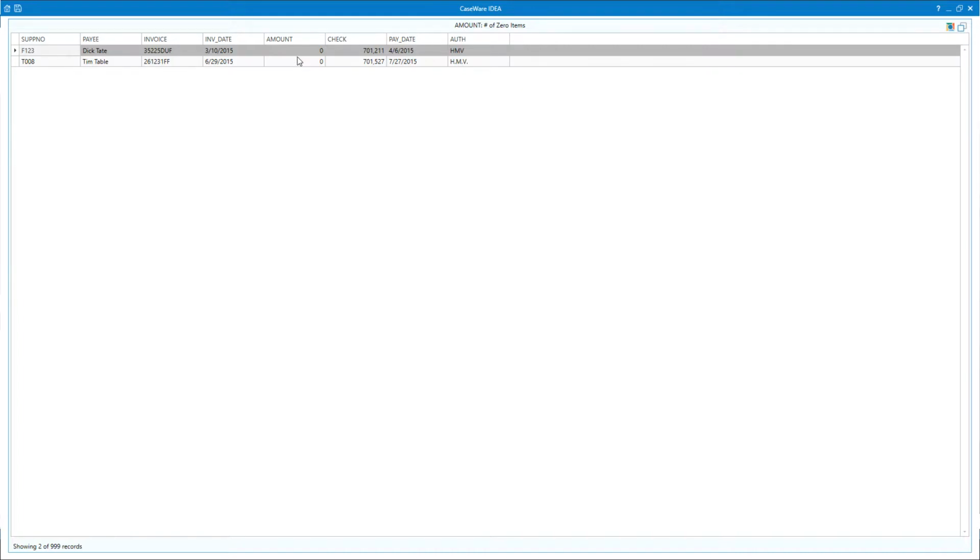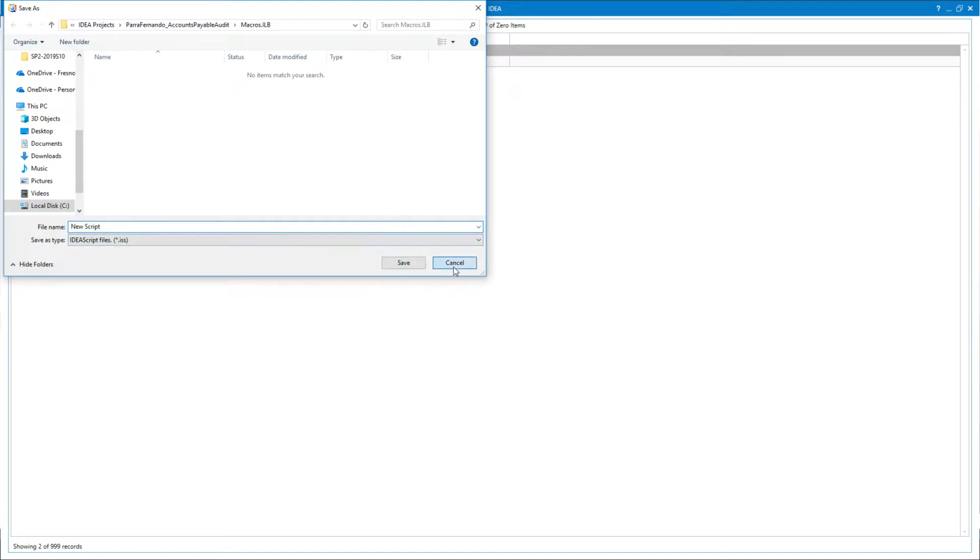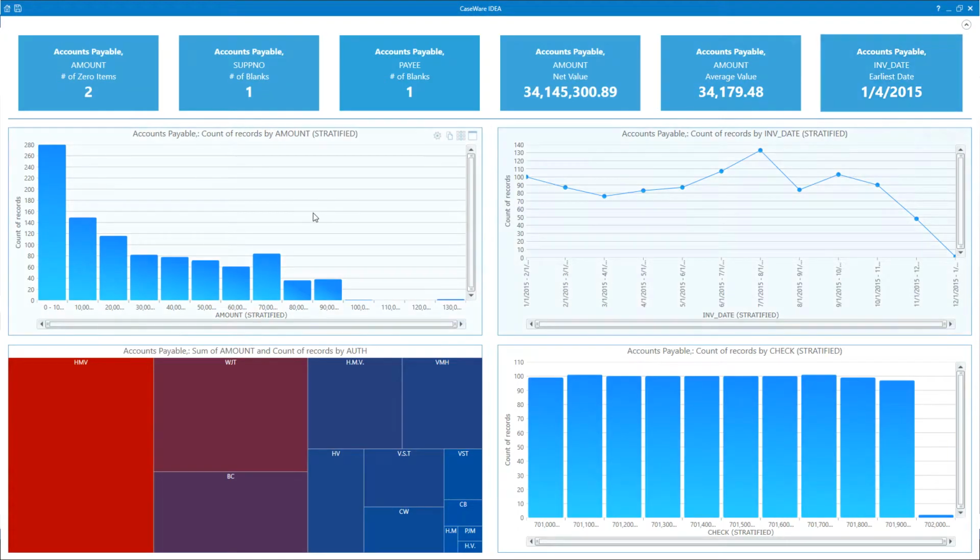So in this case, it showed that two of those accounts payable records had a 0 amount. They still had a check number. So it's possible that they were printed and voided. We need to investigate, right? So that would automatically give me the ability to focus on those things.